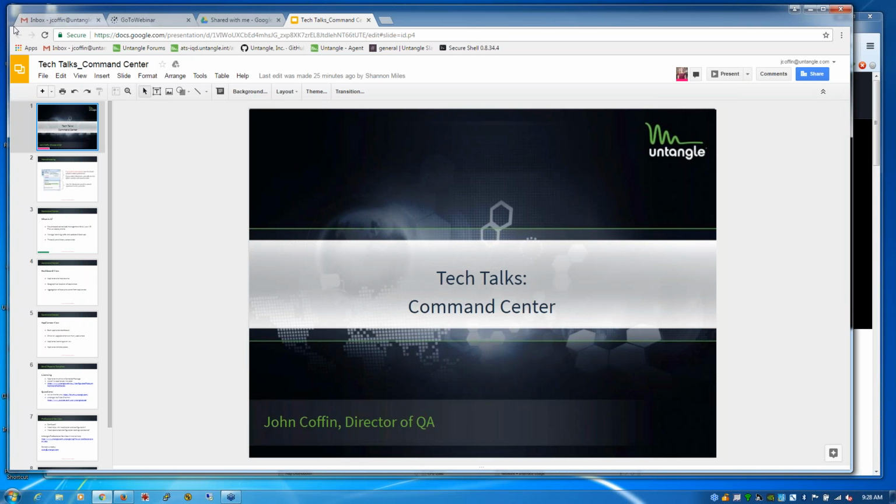Today we'll be showcasing our new cloud-based centralized management product, Untangle Command Center. Untangle Command Center enables IT administrators to quickly and simply manage their Untangle NG Firewall deployments from any browser without the costly purchase and maintenance headache of an on-premise solution.